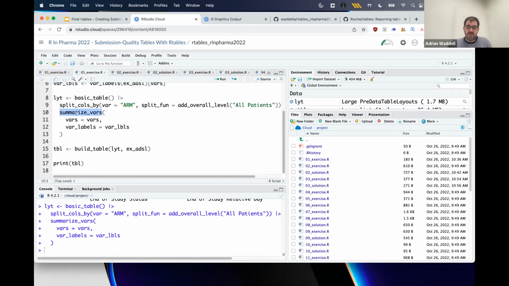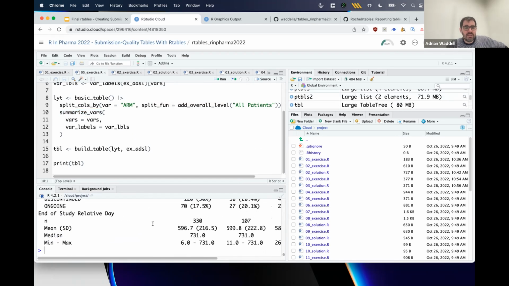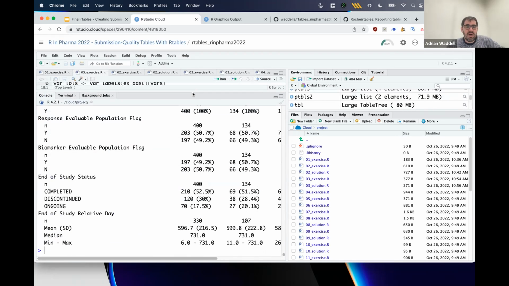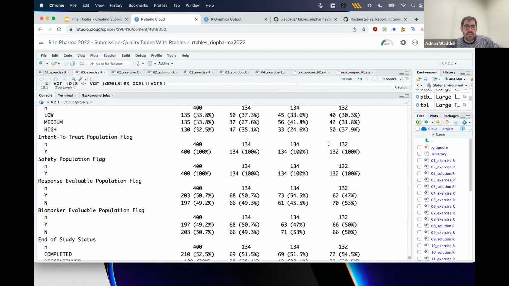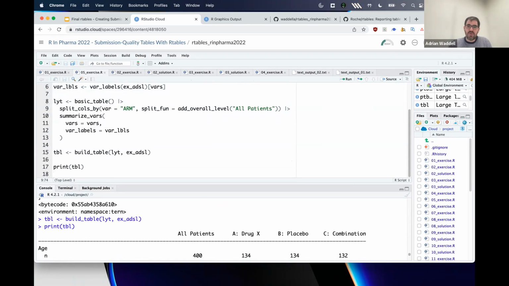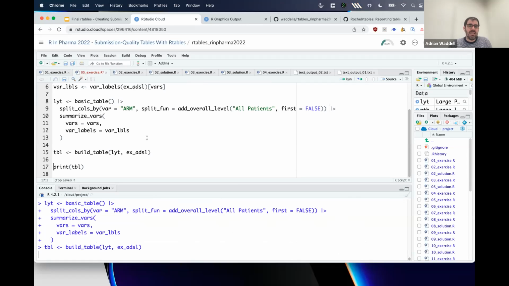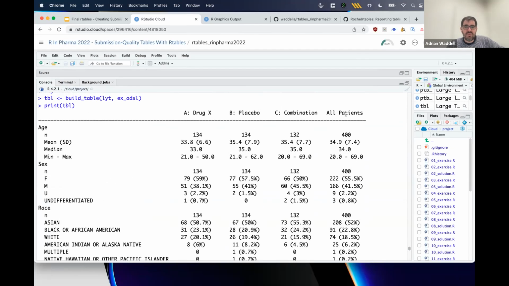But so summarize_vars is a Tern function if you run it from the Tern namespace. And if you run that and you look at that table, now we are much closer to a standard demographic table layout. Oh, yeah, there's actually a good thing. If you want overall, you can make first false. Add that here if you would like to. If you do that, then you have a standard demographics table with an overall patient column.